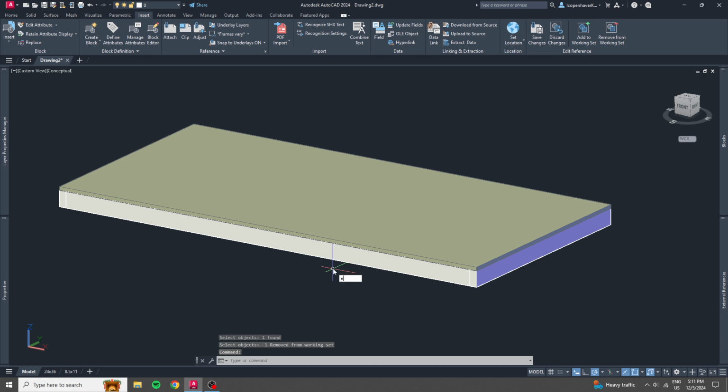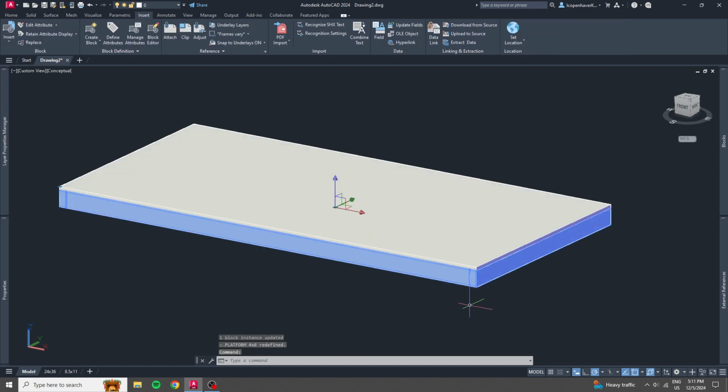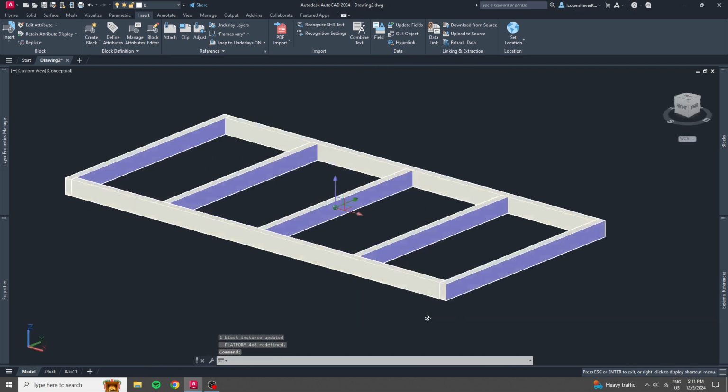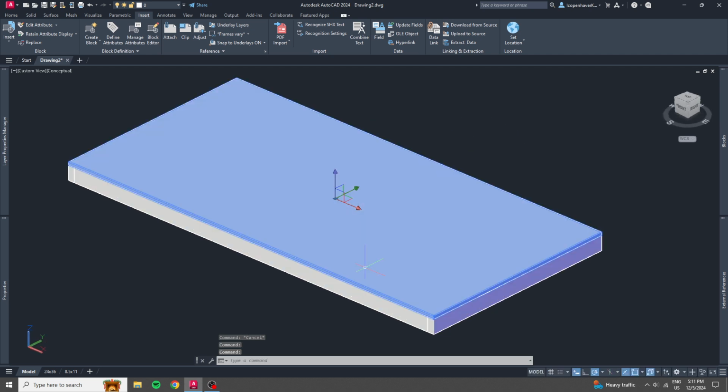I'm going to type ref C for close. It's going to say, do you want to save the changes? And I'm going to say yes. It's going to say great. And now my frame behaves as one and my lid behaves separately. Lovely.